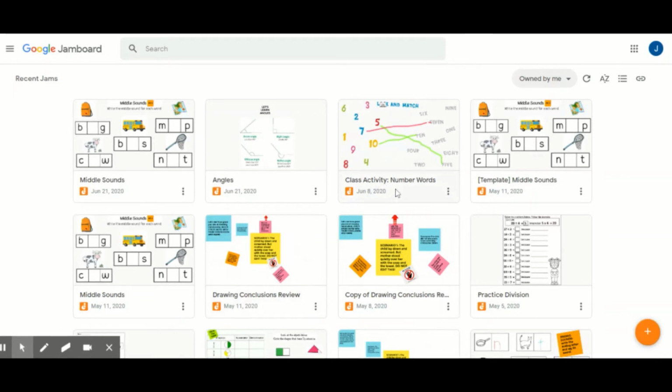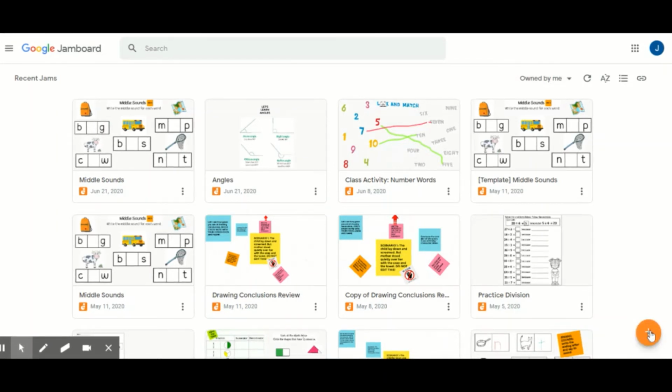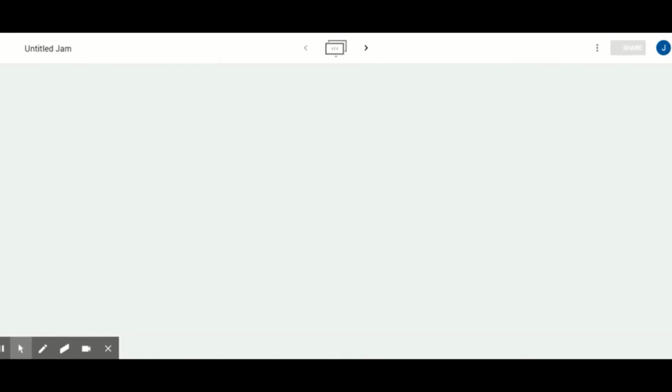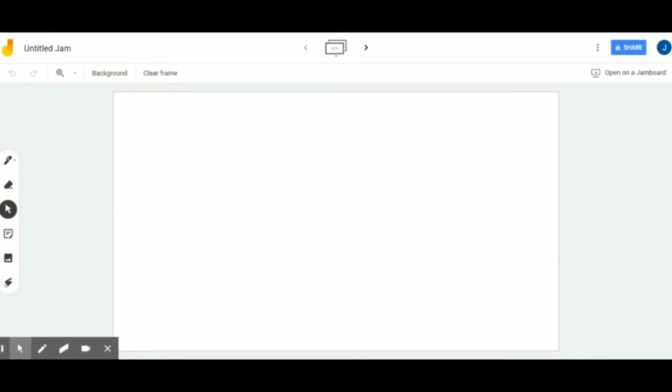Now, to create your own Jamboard, just come right down to the bottom right hand corner where you see a plus sign in a circle. It says here new Jam. So I'm going to select new Jam, and it's going to open up a blank frame or blank canvas. It should say untitled Jam, and it will allow me to start fresh and create activities or whatever I want to do. Even if I just want to use it as a whiteboard, I can do that here. So this is how you access your new Jamboard.